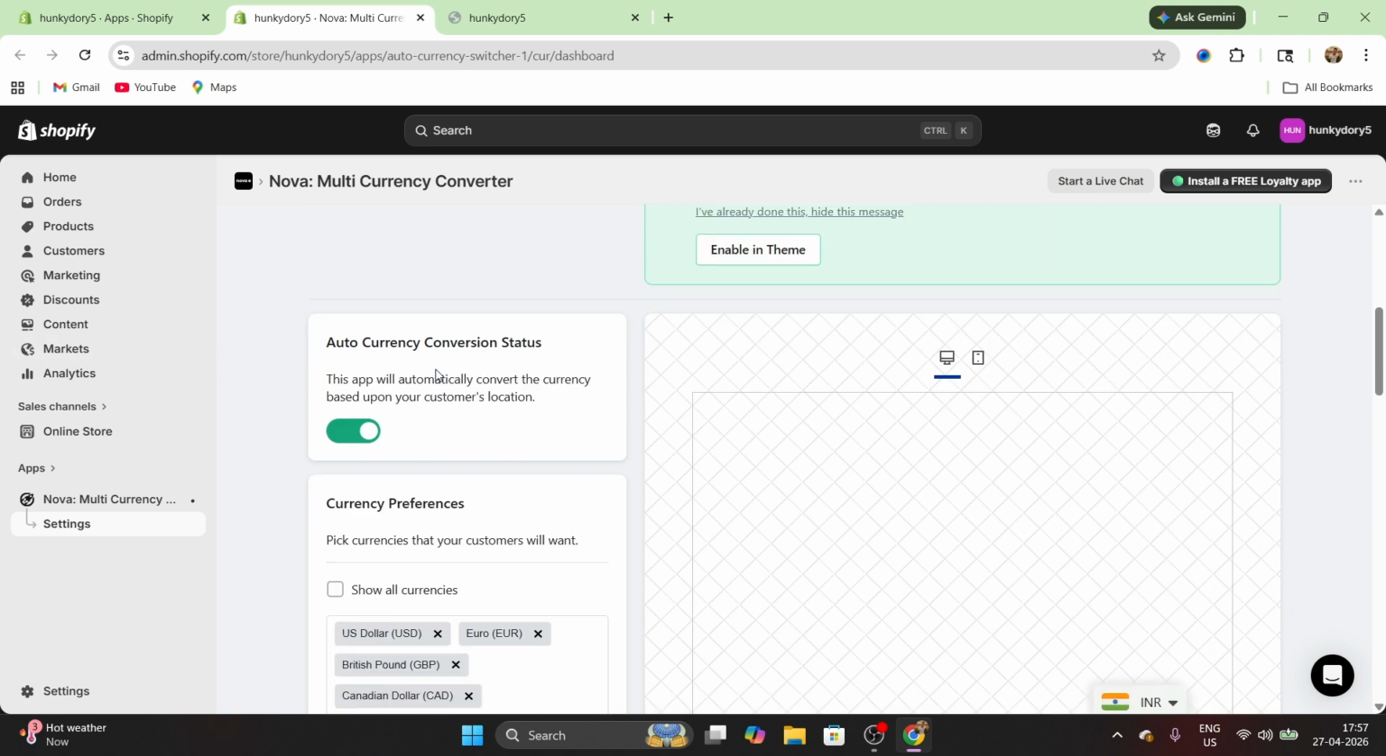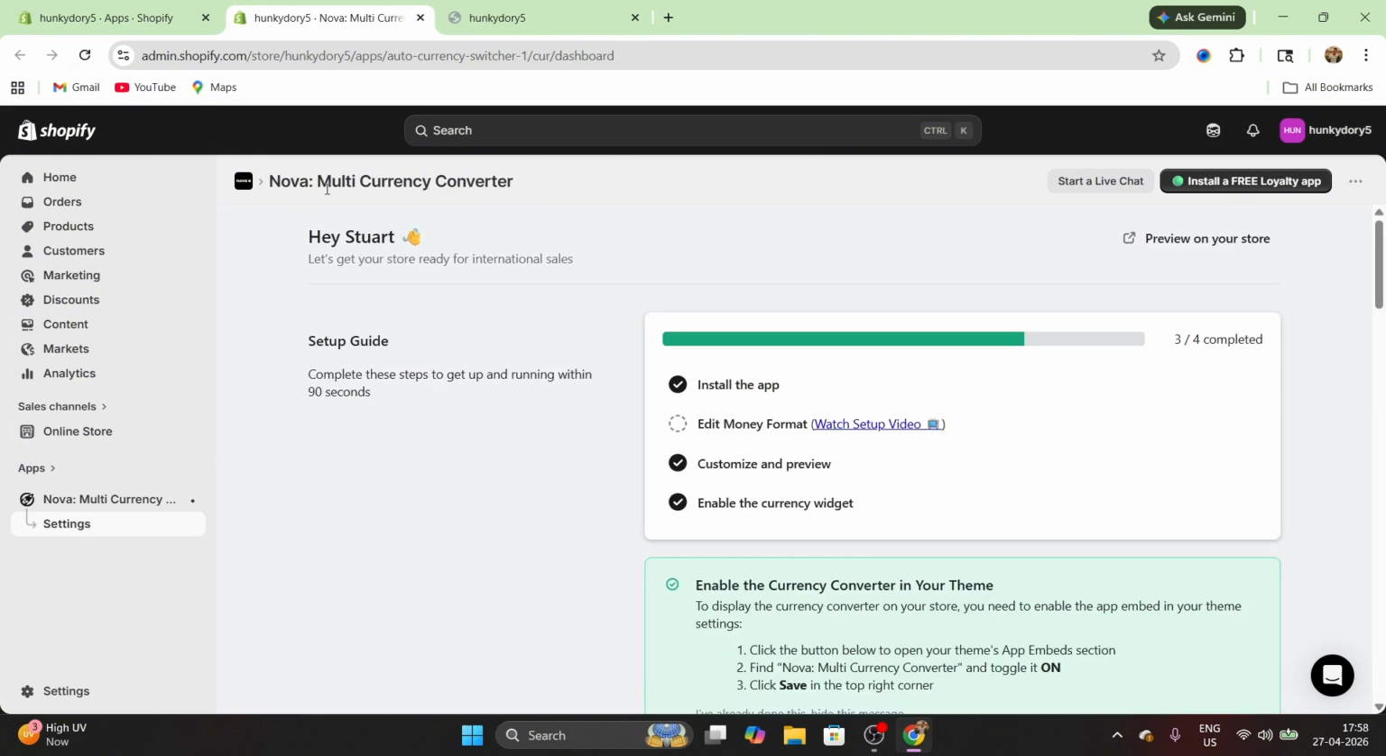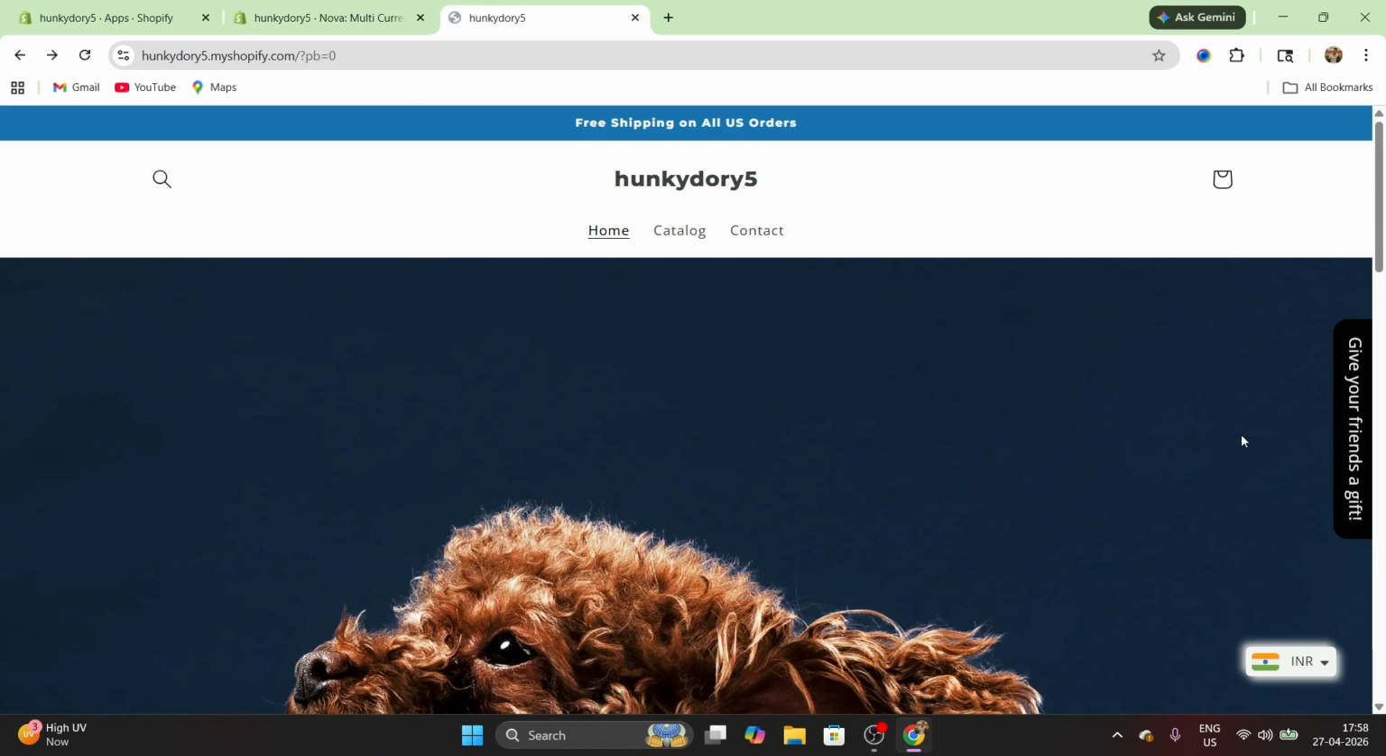Now, one more thing that you need to do is that you need to enable the auto currency conversion, which is going to detect the customer's location, right? If you want it to automatically change the currency based on the customer's location, you have to enable this. Alright, so that is pretty much it. That is how you add a currency converter into your Shopify store.